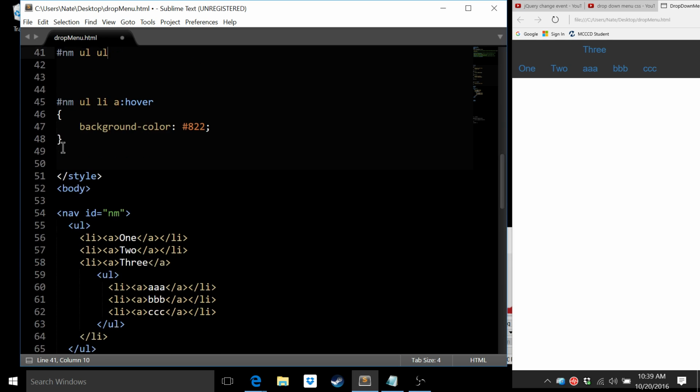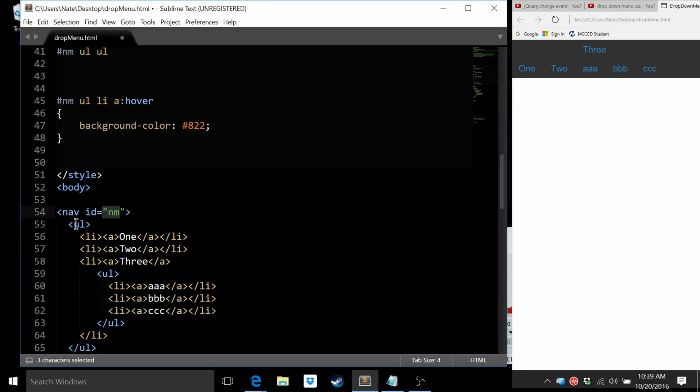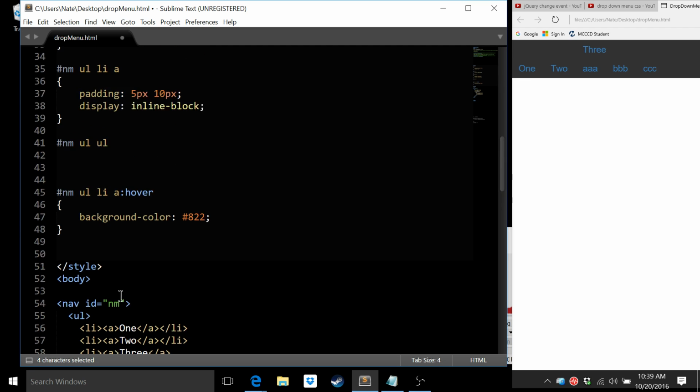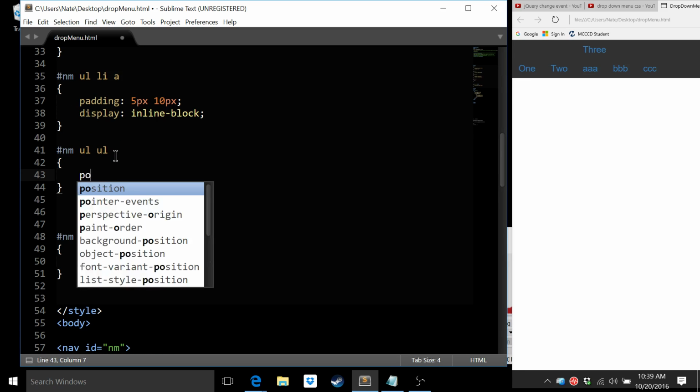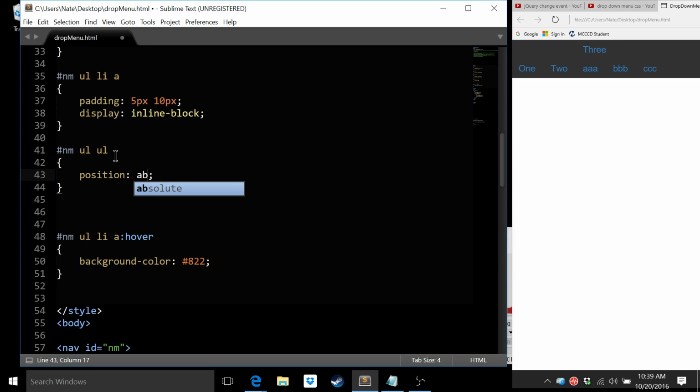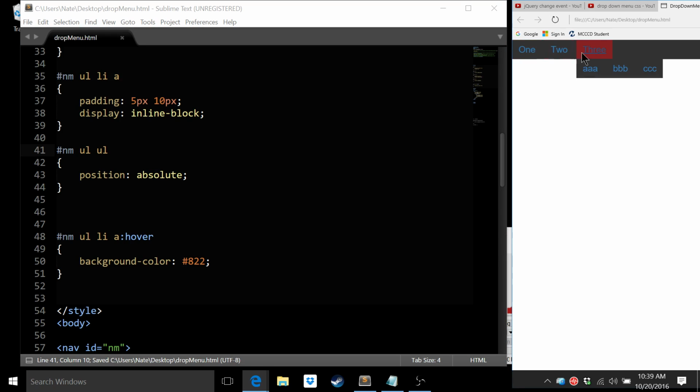So UL, go find the tag, and then it finds UL, and then the UL that's inside of the UL. So come back up here, and we need to go position absolute. And now you can see it is not affecting it anymore. This is back to where it was.